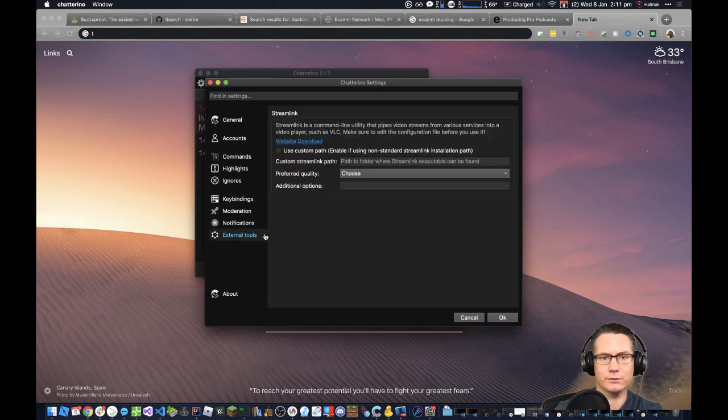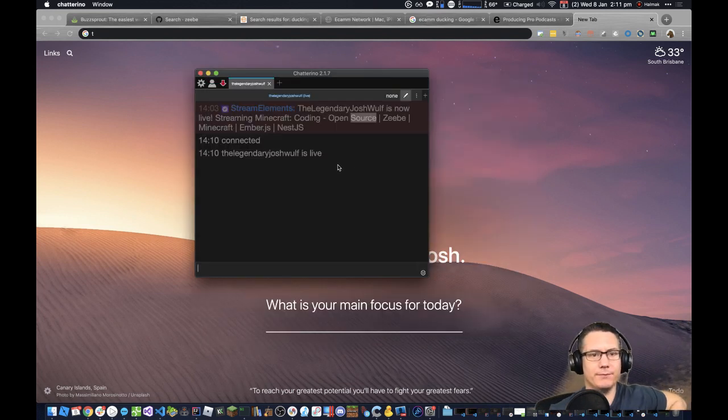Okay, external tools. What can you do? Stream link. Command line utility that pipes video streams from various services into a video player such as VLC. Okay. Interesting. So it means you can watch Twitch in VLC. Okay, interesting.